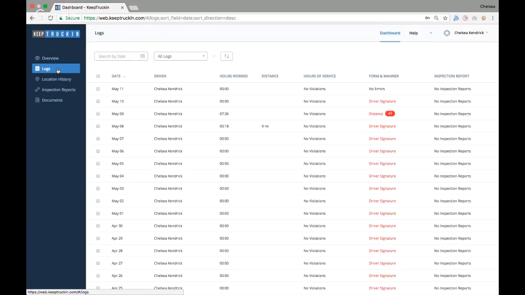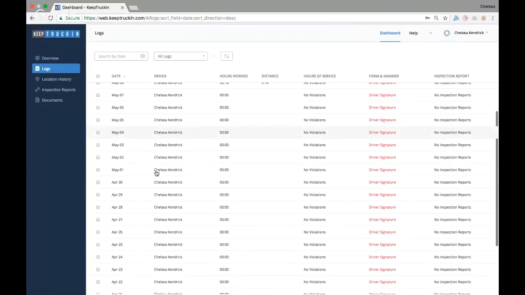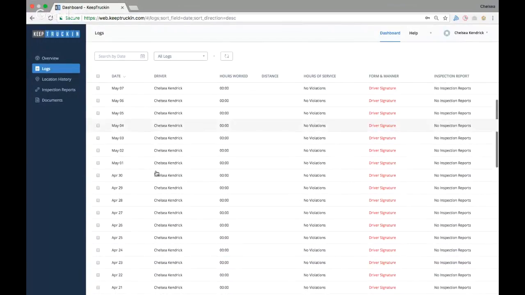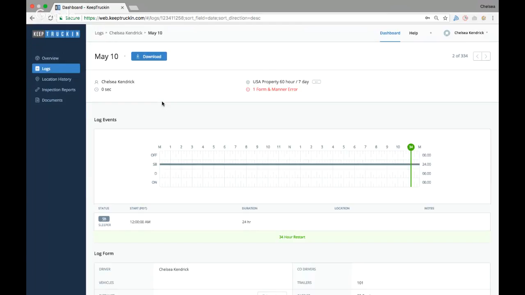And then I can go into my logs and I can view all of my logs for as long as I've had a Keep Truckin' account. So you can just go ahead and scroll through and you can see here I've been really bad and haven't signed any of my logs. I know a lot of you probably are as guilty as I am out there. And there's two ways you can do it. You can go ahead and click on today's log that you want to add the signature to.